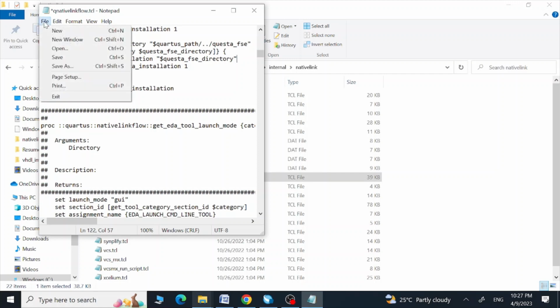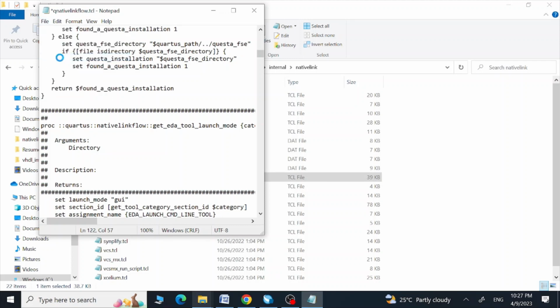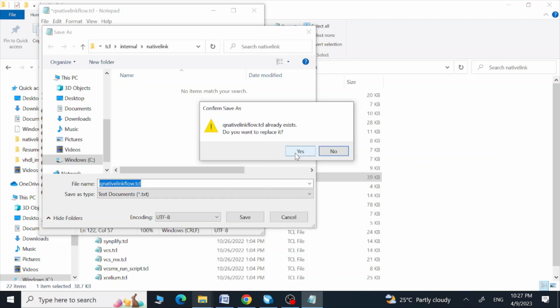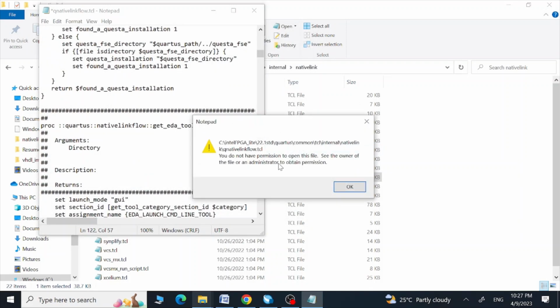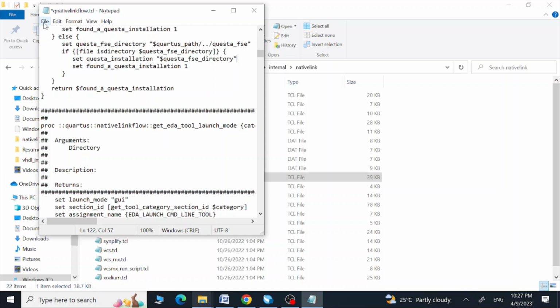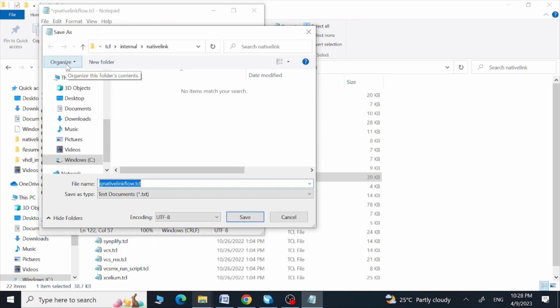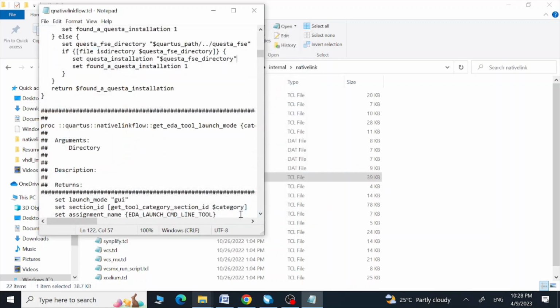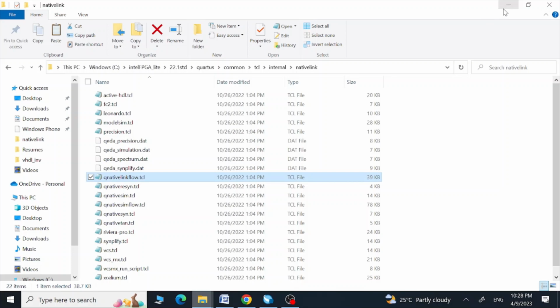After that we are going to save this file. Save it, yes, and now we see that we don't have the permission to edit this file. So we press OK, and we can try to save the file at a different location or folder in our computer. We can just save it on the desktop using the save as option. So now I have saved this file on the desktop, and now I can close it.